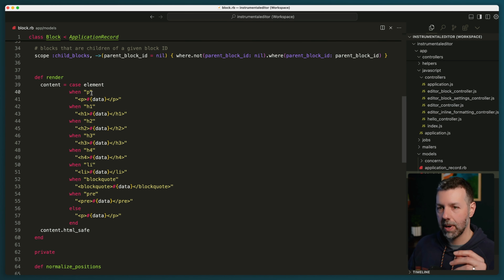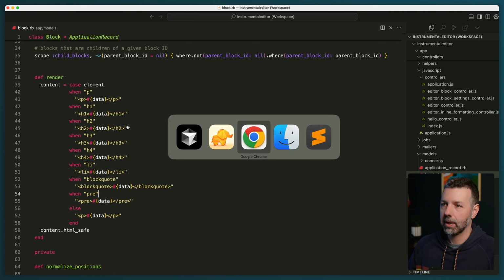So far, my progress on this is to handle p tags, a bunch of heading tags, li tags, block quotes, pre, and I guess we fall back to p tags as well. I can make that more efficient. Now, you'll notice that I'm not actually handling the rendering of an unordered list or an ordered list. That's happening a little bit differently.